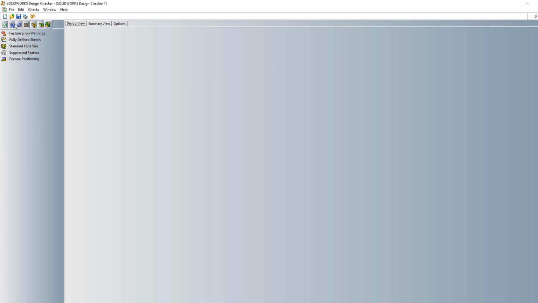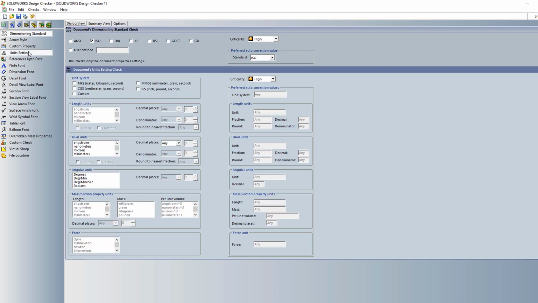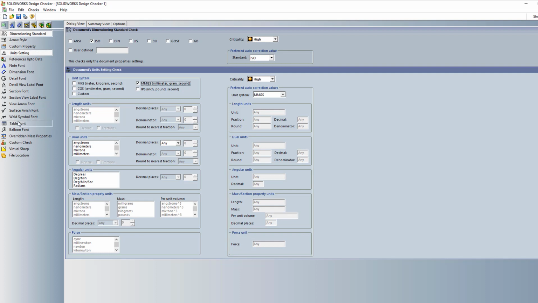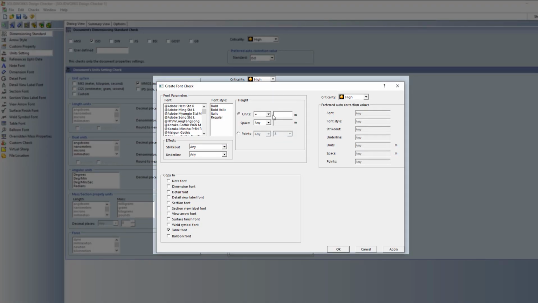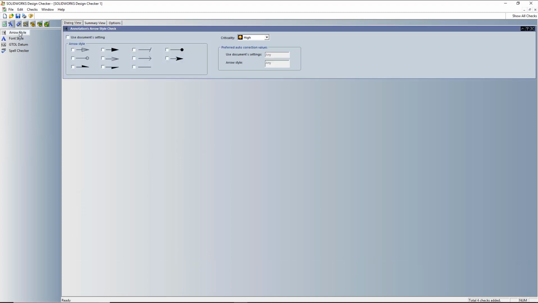Let's create a basic drawing document check together. We can check if our drawings are following the ISO standard to start. Next, we will set our unit settings to make sure all dimensions are shown in millimeters across our drawing. And lastly, that our table font is set to 7 millimeters height. Next, we will make sure that all annotation arrows in our current drawing are using the same style.